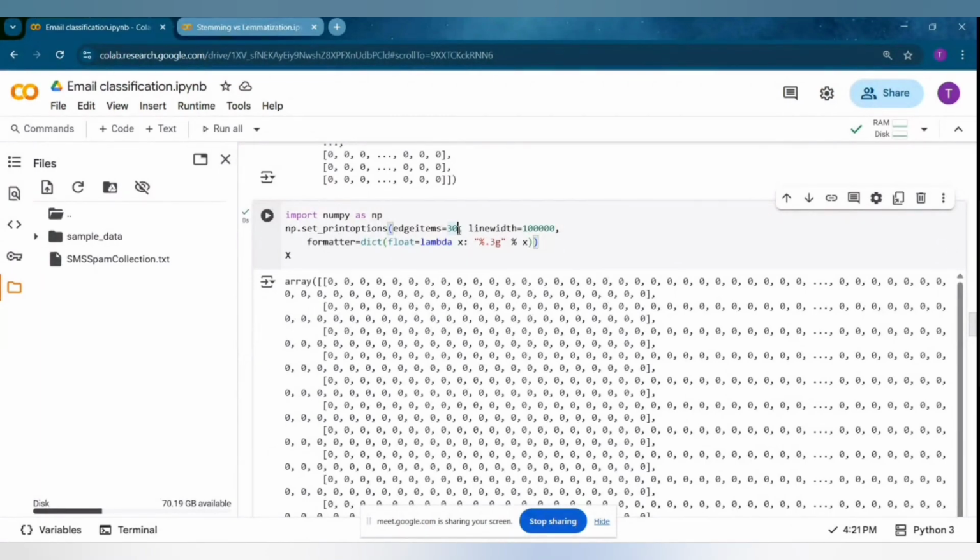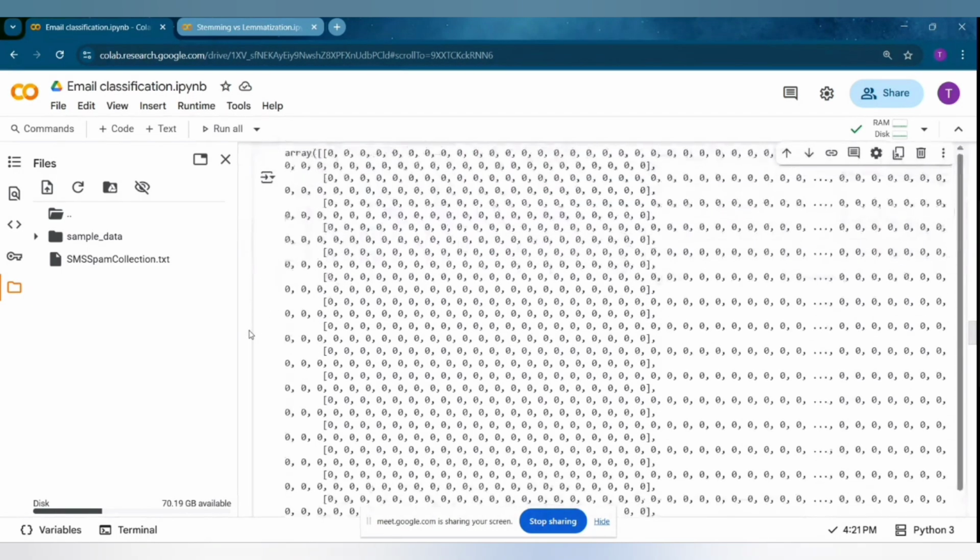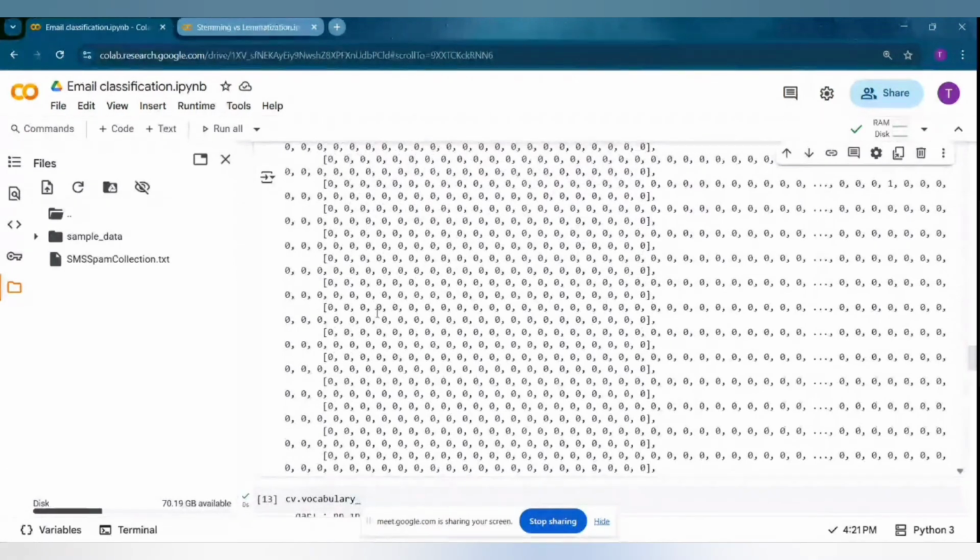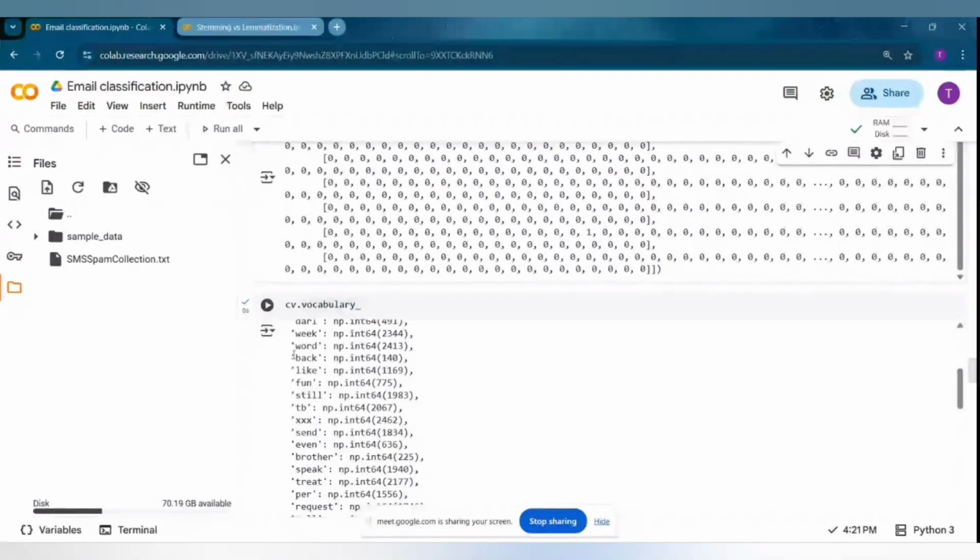See, I have edge items equals to 30, which means in the starting and ending, we will have 30 zeros. And line width is equal to 10,000. Line width basically selects the maximum number of characters per line. And np.set_printoptions is a numpy function which is used to view an array. If you remove it, it is not going to affect the program. If I scroll it, it will take a long amount of time.